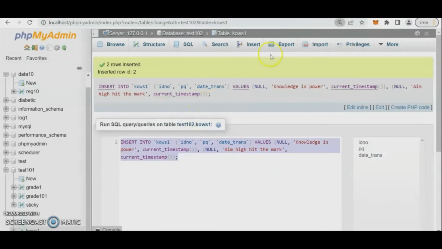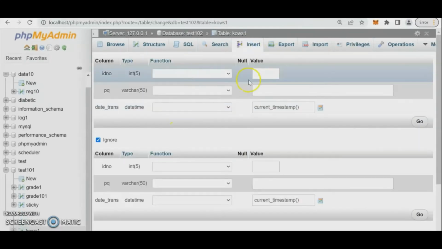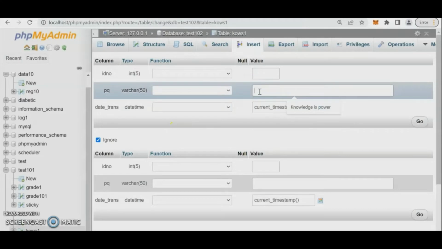Okay. Again, we insert another record. So that is automated. Let's say, no pain, no gain. Okay, let's go right here. And then we have another power code right here. Work and do your best.